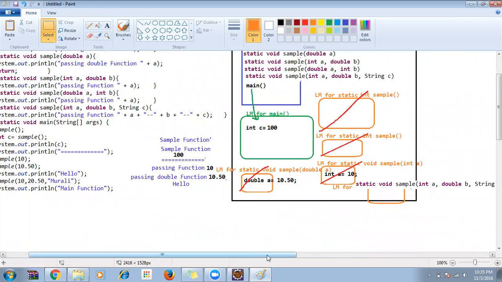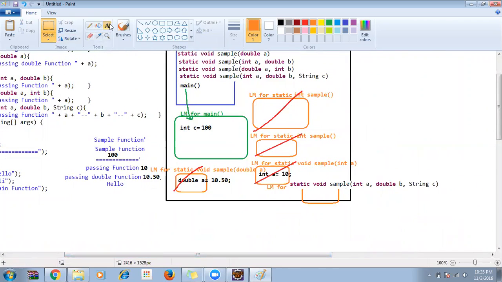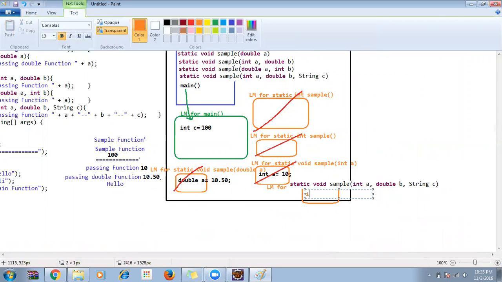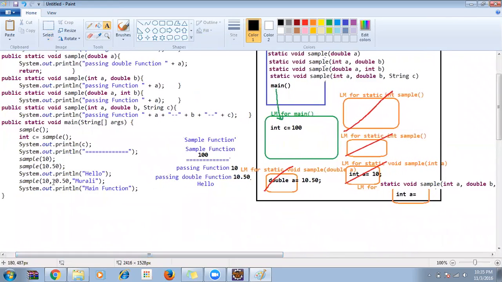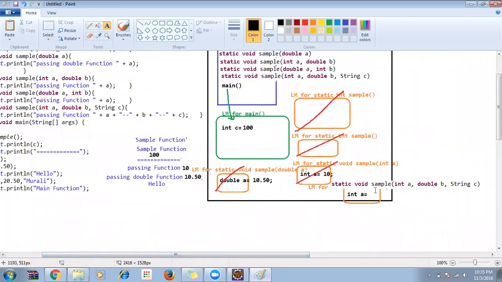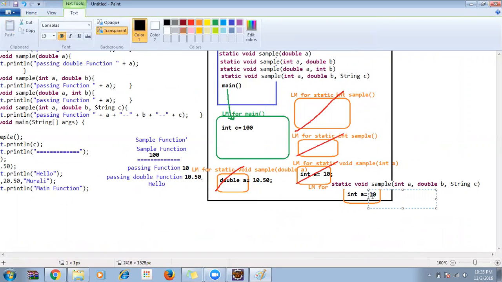Now, totally 3 variables will be created here. So one is integer a is equal to, what is the value? So what is the value of integer a that we have passed over there? If we come 10, 20.50 and then Murali. So integer a will be 10, double b is equal to 20.50, then string c is equal to Murali. This is the thing.